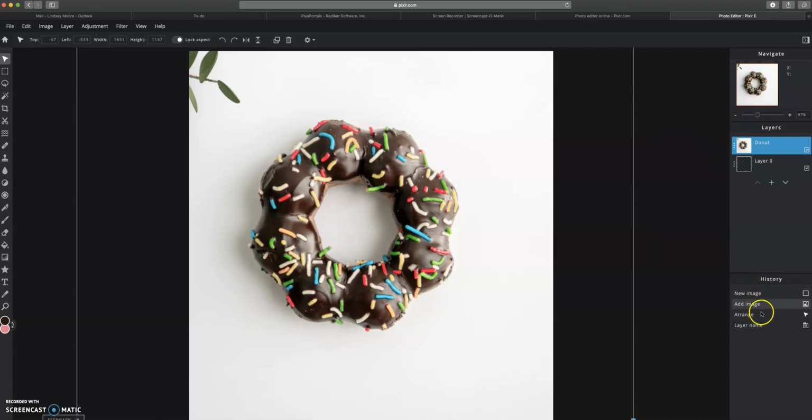And if you can see down here in history, everything that I've done has been recorded. So if I decided I wanted to get rid of that name change, I could just click back on rename, which is the step before it, and as you can see, it disappeared. But I want to keep it.